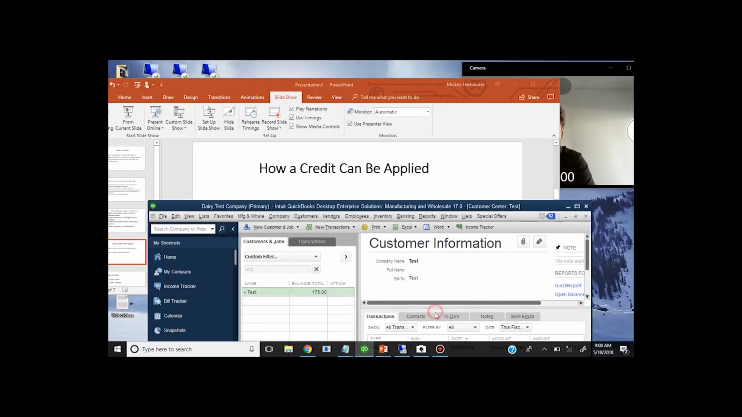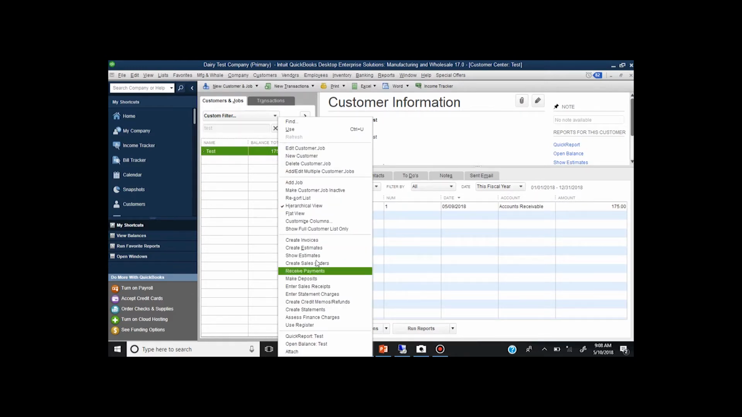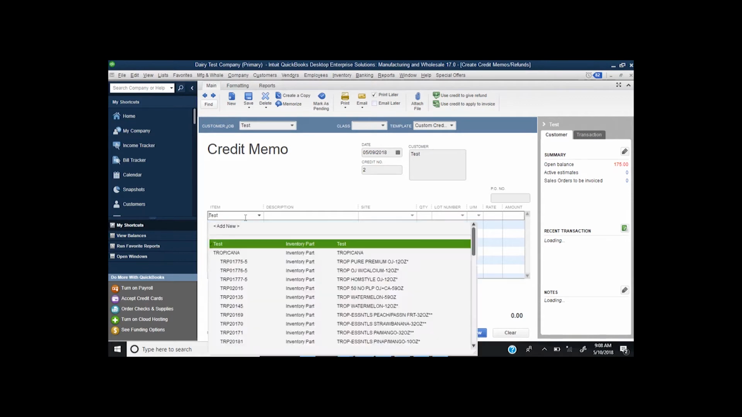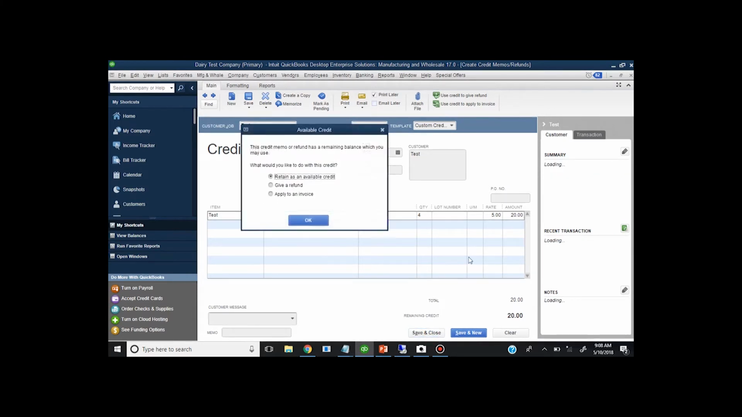So if we go over here to QuickBooks, which is what I'm going to use for this example, you'll see that we have a customer called Test with an invoice for $175. I'm going to go ahead and apply a credit to this customer. To do so, we're just going to go create credit memo. And let's say the item that I'm crediting is a test because it was out of code date. Let's do 4 of them. And the credit's going to be for 20 bucks. So when I hit save and close, it's going to apply this credit to that account.